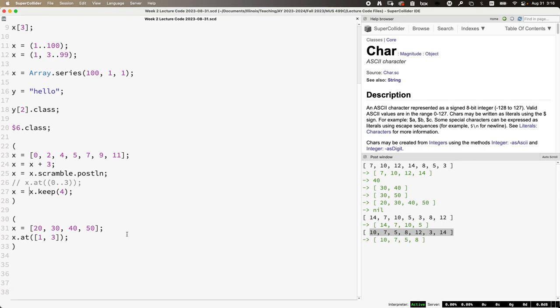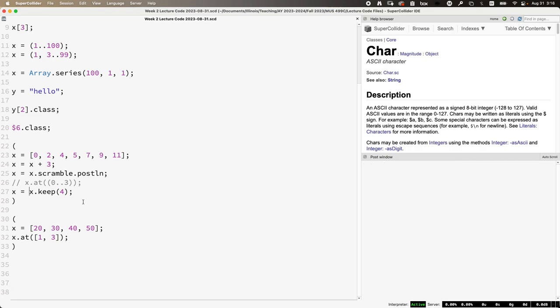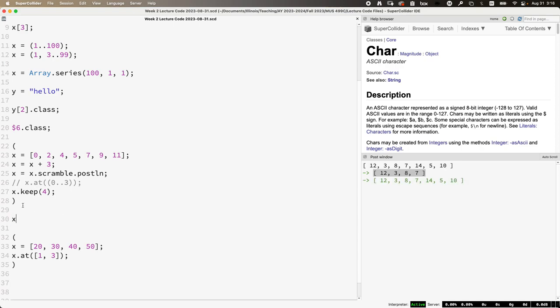But in this case, if we check the value of X, we see that it is, in fact, this truncated array. If we don't assign and evaluate this, we see the result, but X is actually not that result. It contains this, we calculated the result of keeping only 4, but we didn't store it in X. Okay? So subtle difference, but very important.